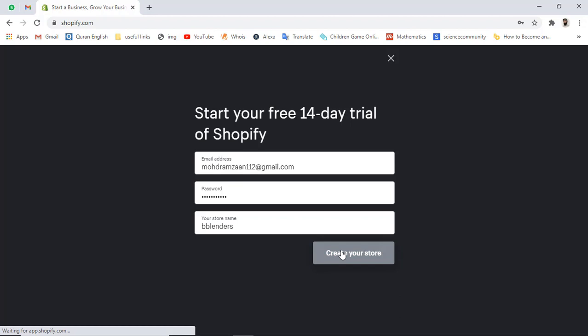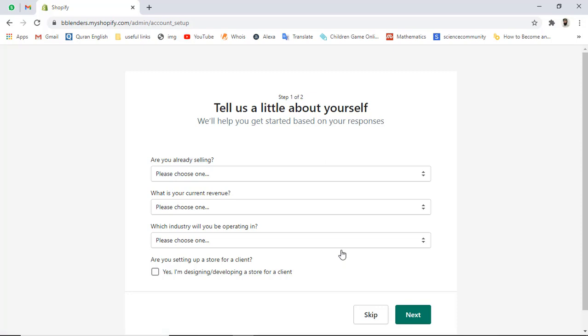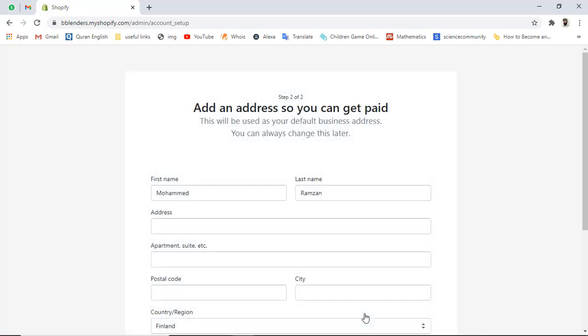this will take some time to set up everything for you, and then you will be redirected to your Shopify store dashboard. On the way you will get some forms to fill up. So let's see. You have to wait for a while until it loads everything for you. Now you will see we have a form, but you have to skip this form for now. And once you click on skip, then you have this form.